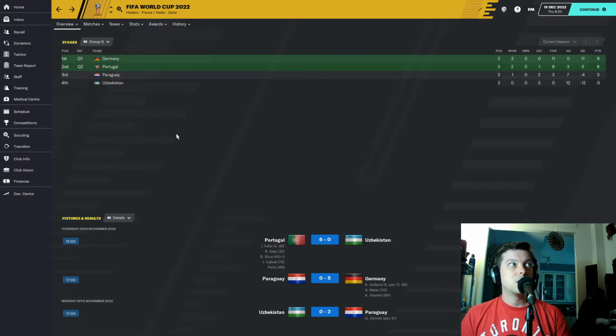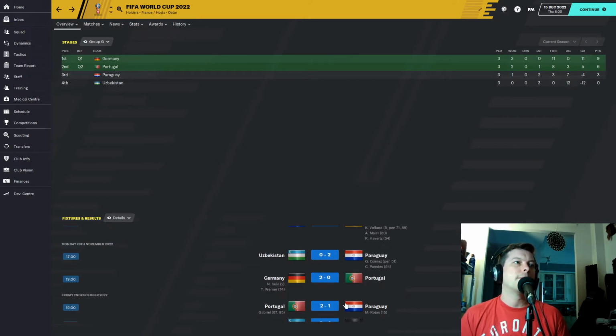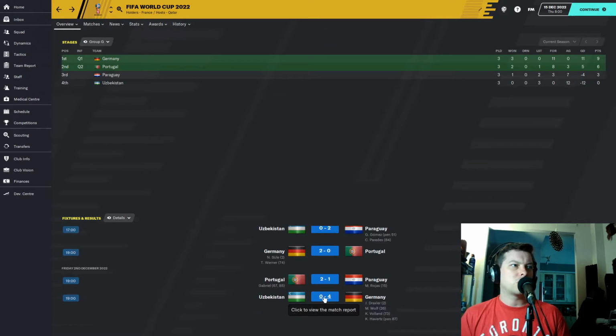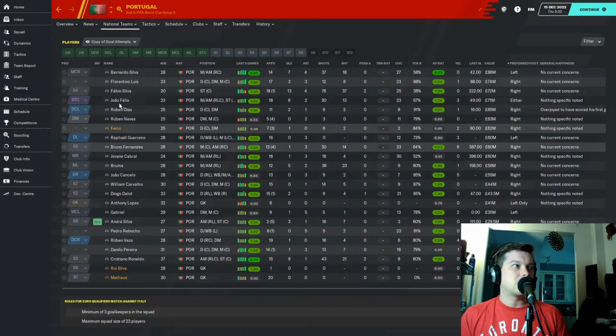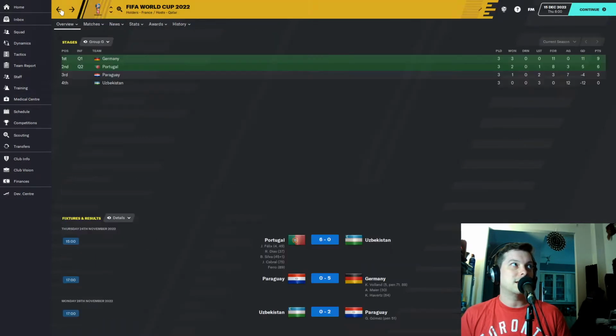Group G, Germany and Portugal qualify. Germany with 3 wins, Portugal only losing to Germany. Paraguay and Uzbekistan eliminated. Portugal with a big 6-0 win over Uzbekistan, 5-0 victory for Germany over Paraguay, 4-0 victory for Germany over Uzbekistan. Germany beating Portugal 2-0 in that one. Also, Cristiano Ronaldo is in the Portugal squad in this tournament. He was kind of in and out of the starting lineup. He's 37 years old, but he's still scoring goals. Cristiano is still alive in 2022 in football.